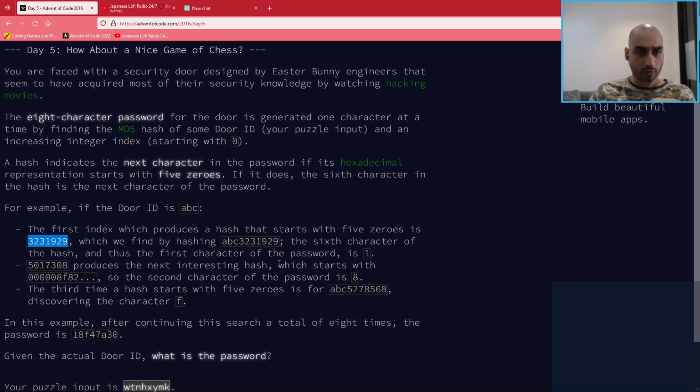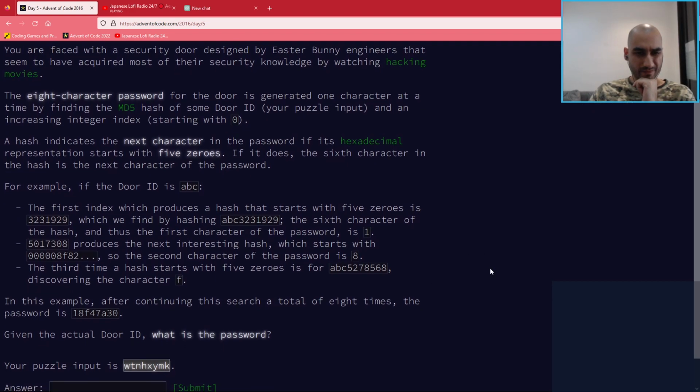Hang on. What becomes the character of the password? The 6th character in the hash. The hash was... Oh, they're not showing the hash. Okay, fine. But they're saying it's 1, so you get a 1. Okay. Fine.